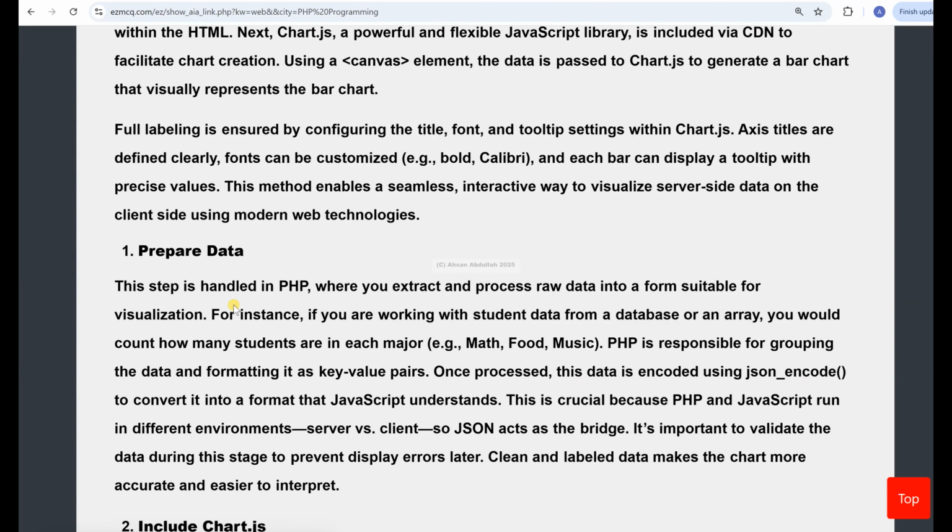So what else PHP is doing is to extract and process raw data in a form which is suitable for visualization. And since we are going to make a bar chart, the bar chart works with categorical values like the major of the student. Okay. And of course we would like to use JSON because JavaScript understands it, right?